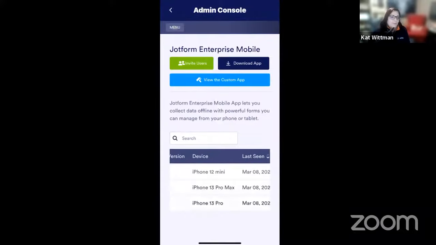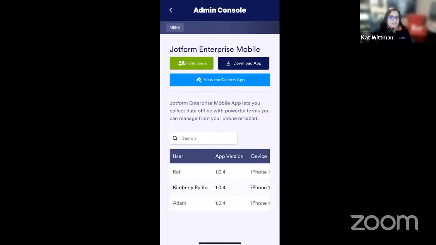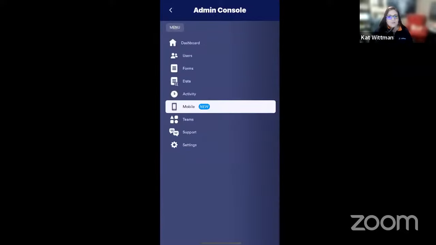And then in this tab, we can also see which of our licensed users on our server have accessed and downloaded the app. So that helps us to ensure that each user required to download and access the app has been able to do so as well.